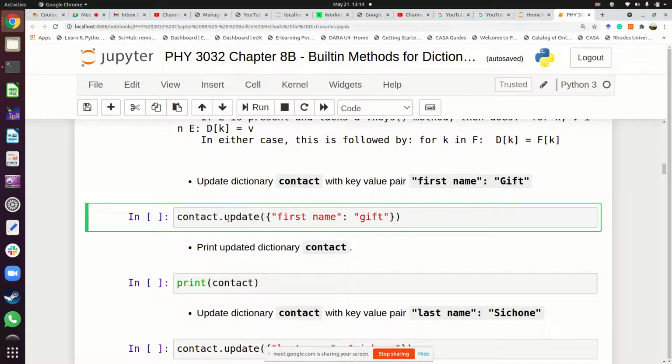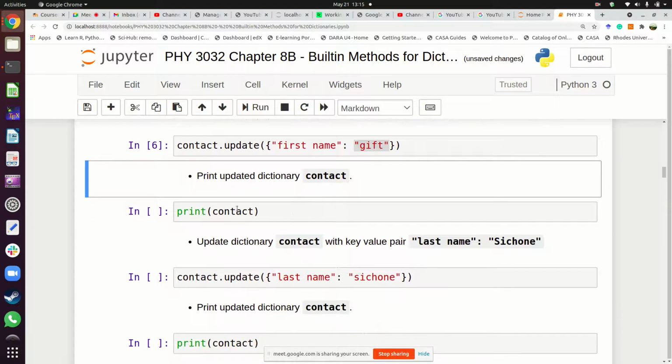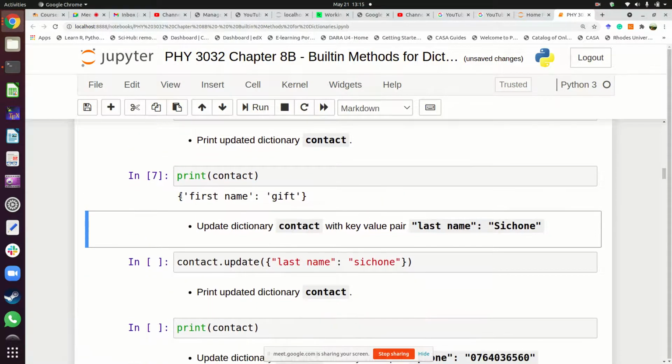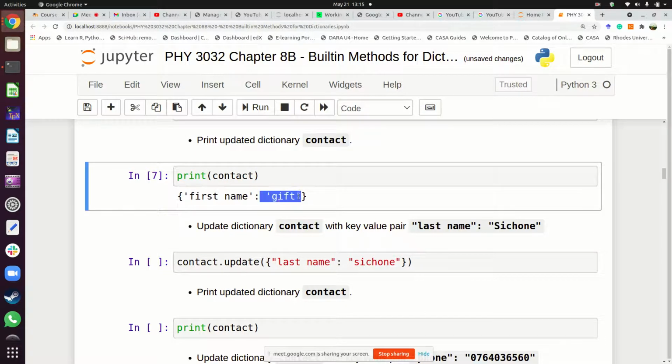So I want to update this dictionary contacts. So I use the update method. Then I pass this piece of information here, a tiny dictionary where I have first name, which is the key here, and gift, which is the value. So when I run that, that's what I get. So when I print my dictionary, this is what I have. So now contacts has got a key, first name, and a value gift.